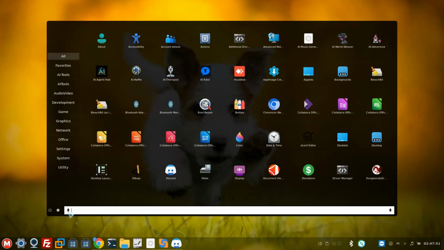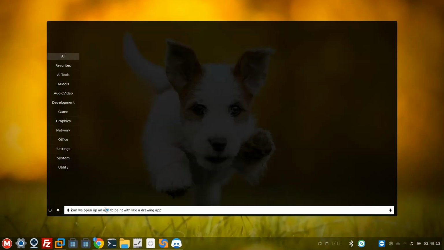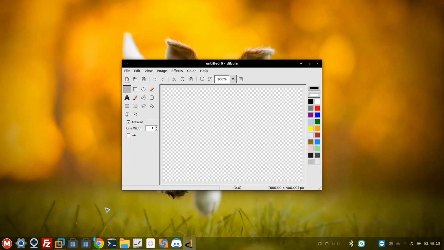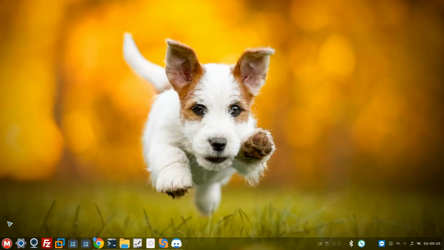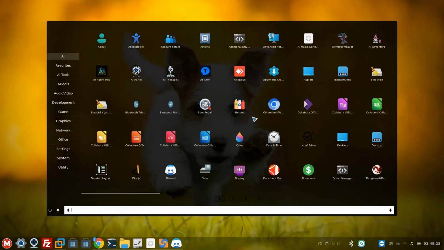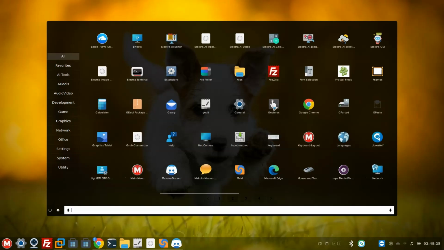You can also talk to the AI. There's little microphones there, or you can hit the control button. If you hold down control, it will also activate the speaking. So you can also talk to the AI and ask the AI what you want. And I'll show you an example. Can we open up an app to paint with, like a drawing app? And look at that. I said, let's open a paint app, a drawing app, and look, it opened up the app.